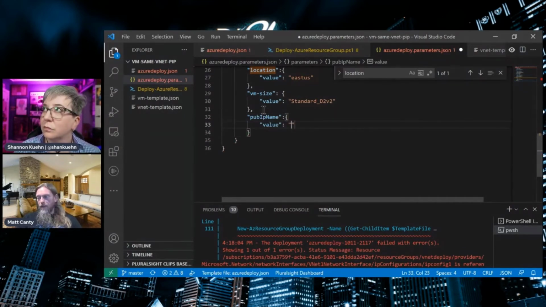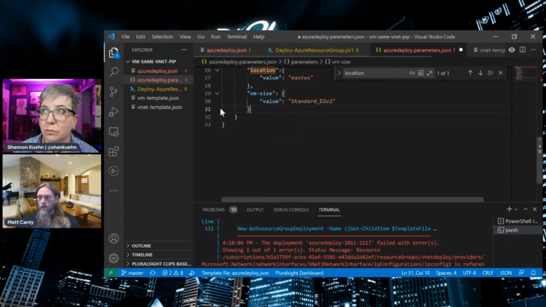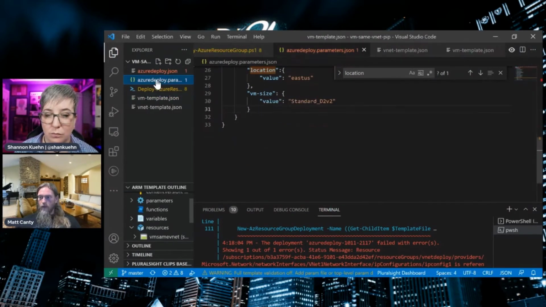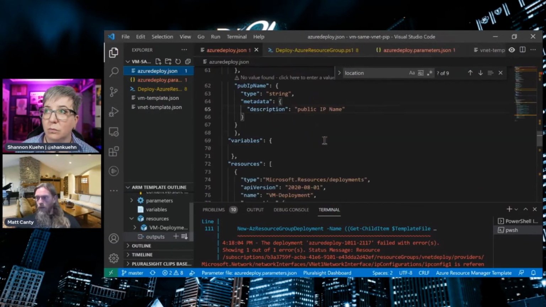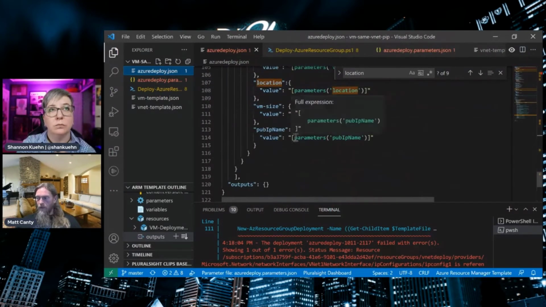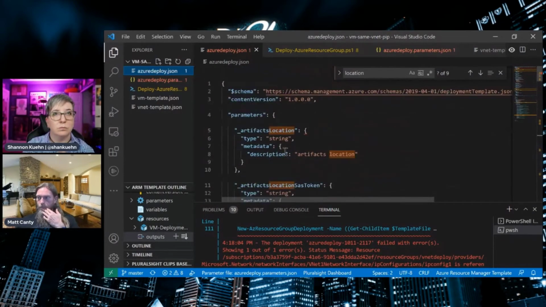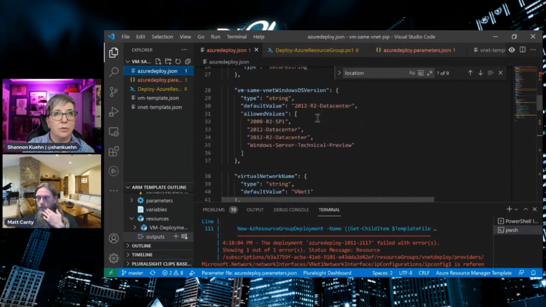Let's call this, oh, actually, you know what? Let's not do it here. I got a smarty pants idea. So in our nested template, we can, let's see, azuredeploy.json. Instead of calling it a parameter, are we taking a VM name? What are we naming our VM?